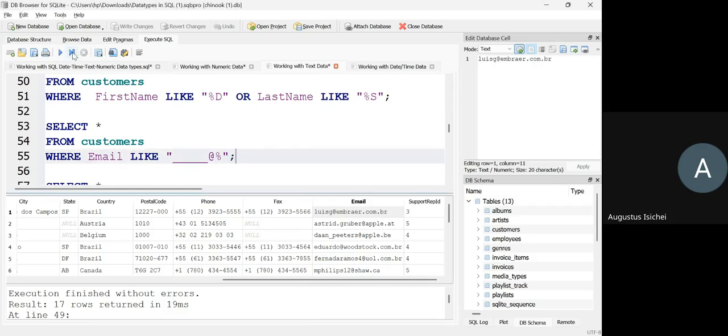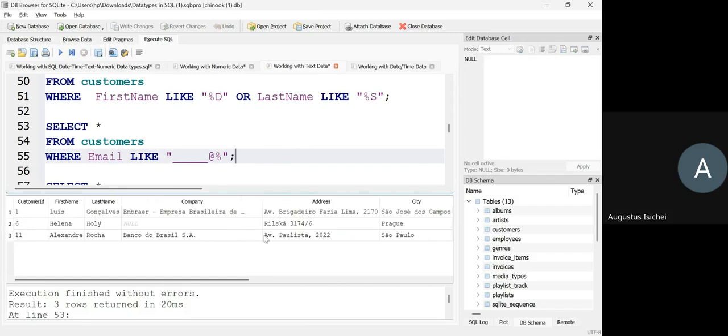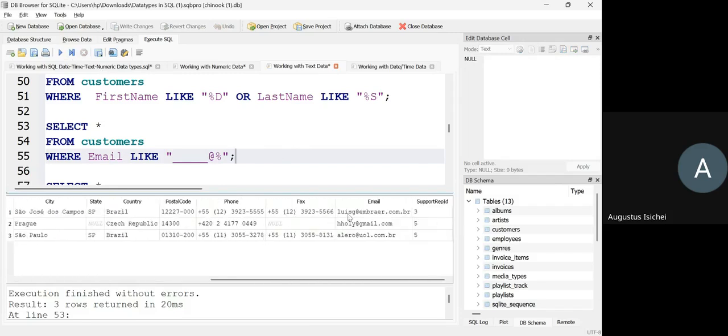If I run this query, you can see we have 3 of those kinds of emails: Lewis G, Holy, and Alero. If you look at them, they all have 5 characters. So whenever you are looking for a pattern with some exact, specific number of characters, use underscore. But if you are not interested in the number of characters, use percentage. Percentage covers 0, 1, or more characters, but underscore is for a specific number of characters. Do you understand, Quincy?